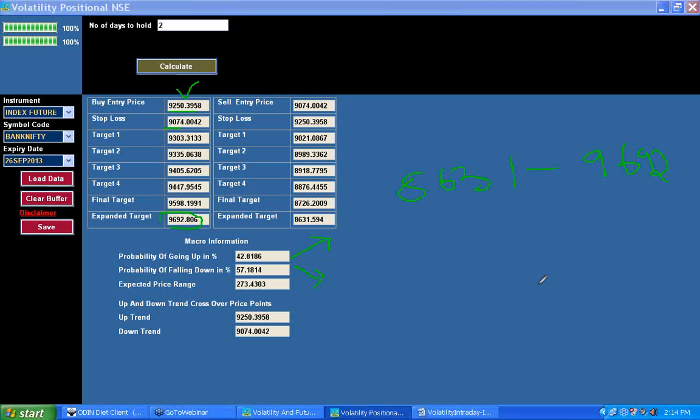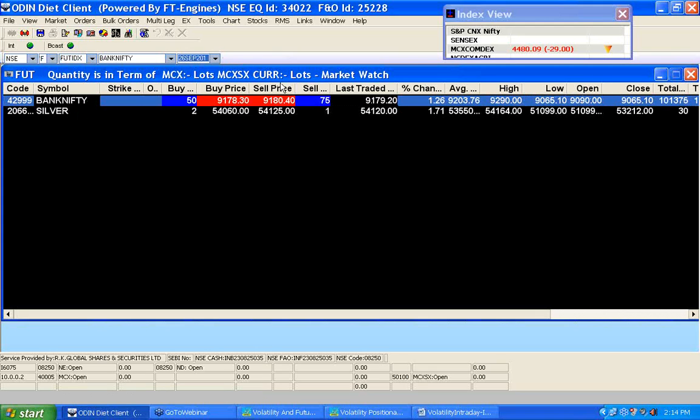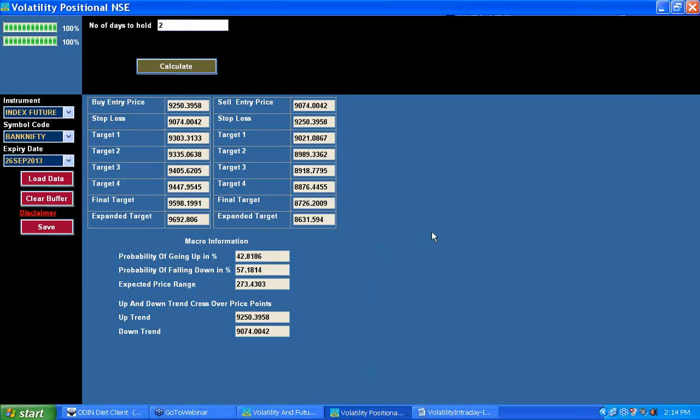So as a trader, what will be your decision at this point of time? Suppose I am taking the Bank Nifty future now. If I am choosing the Bank Nifty 26 September, it is on my chart 9178. So as per the current price of 9178, I got this calculation, and at this particular time I am trading at 9178.